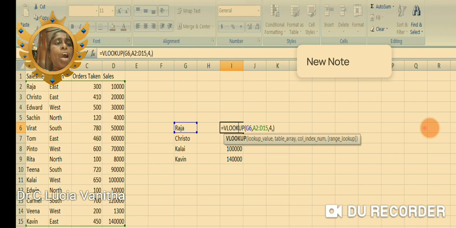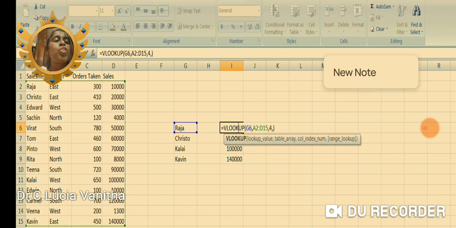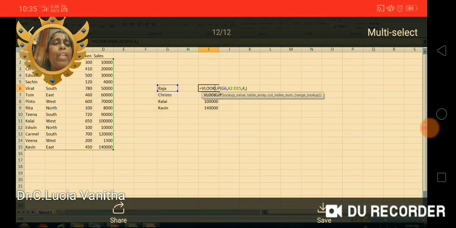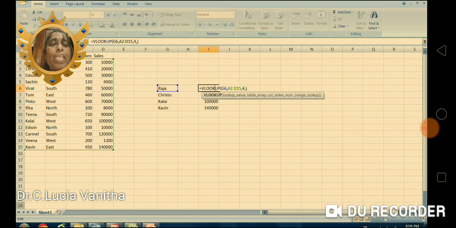When you put the comma, it will automatically give you two options, whether approximate value is enough or you want the exact value. You just select exact value and press enter. Then close the parenthesis. Automatically you will get the value returned. Am I clear to you? That is called the VLOOKUP value.